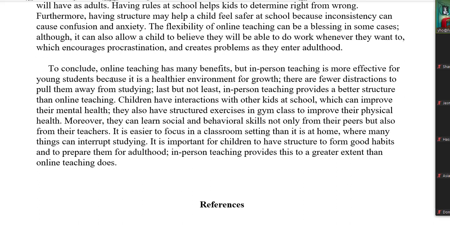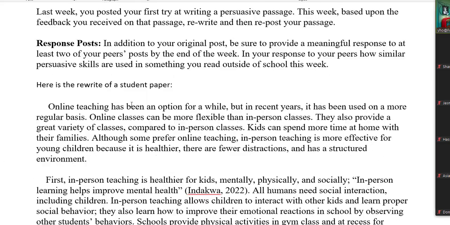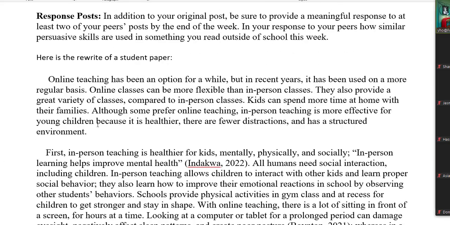And so to conclude, online teaching has many benefits, but in-person teaching is more effective for young students because it is healthier, it has a healthier environment for growth, there are fewer distractions to pull them away from studying, and in-person teaching provides a better structure. So then she also repeated her thesis statement as the first sentence of the last paragraph and as the last sentence of the first paragraph.